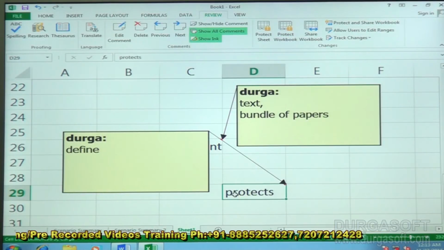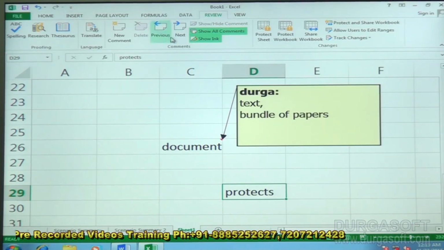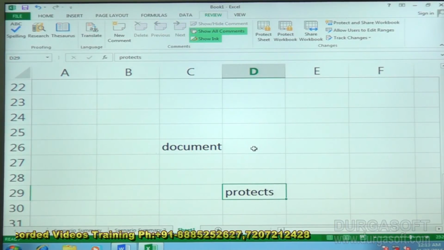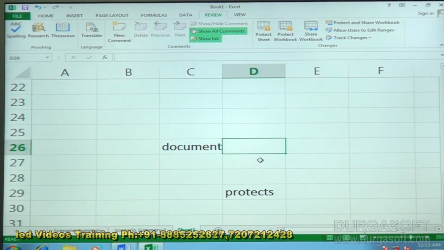If you want to delete the comments also, we can delete it, and again if you want to delete one more, we can delete the comment. So this is the way if you want to create or delete comments. If you want to show your comments, we can use the comment options in the review menu bar.